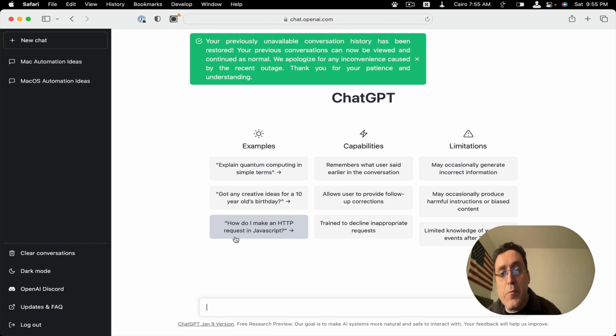So those are some of the limitations. And of course, it's trained to decline inappropriate requests. Allows users to provide follow-up corrections. And remembers what users say in a previous conversation. So anyway, those are just some of its limitations and capabilities. Let's give this a try. So here we go.